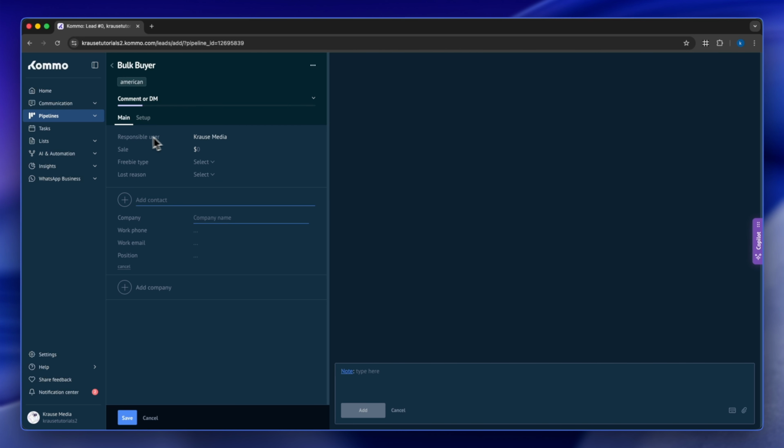You're going to click on that, and this is where the main setup is. Under the main section, you're going to set up a responsible user, and this is usually the team member on your internal team who will be the point person that this customer speaks to.